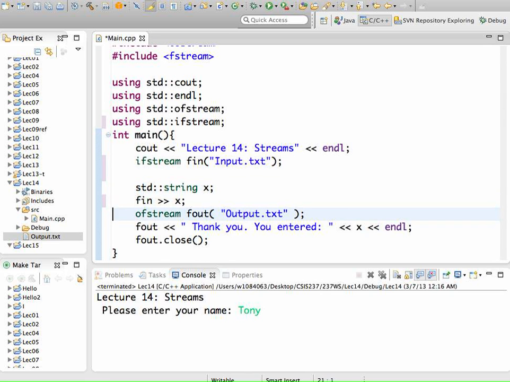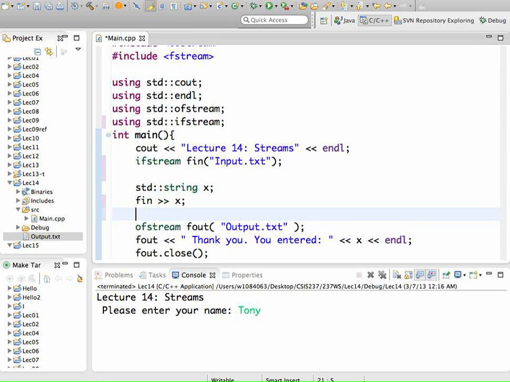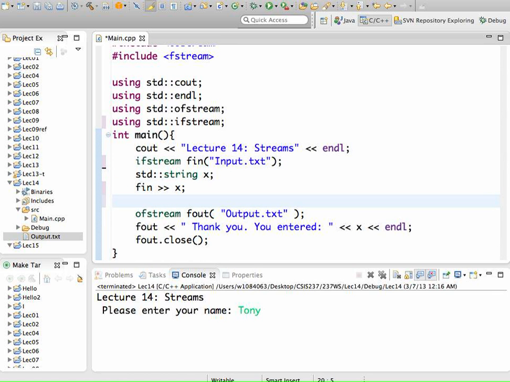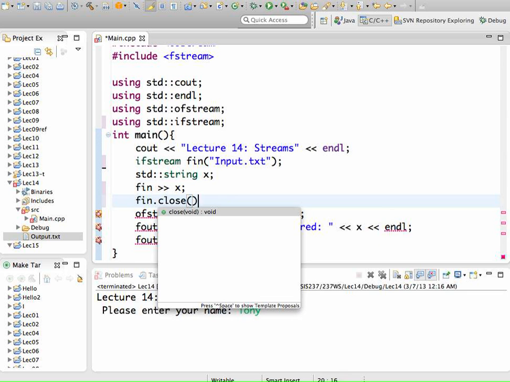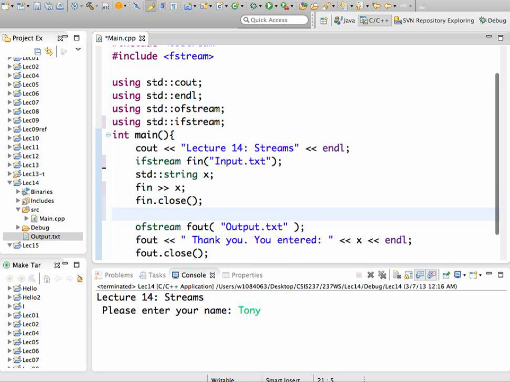We're just going to read a single string from a file, and then whatever we read in, we'll print it out to a file. Okay, so now it's a good idea to close. For input files, that's not so crucial, but I think it's still a good idea to do this.